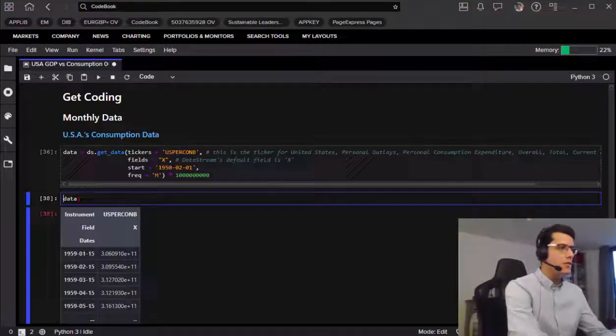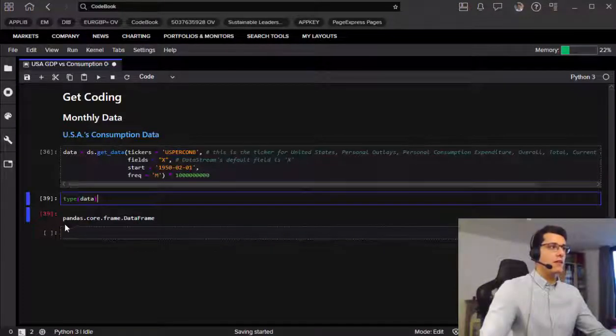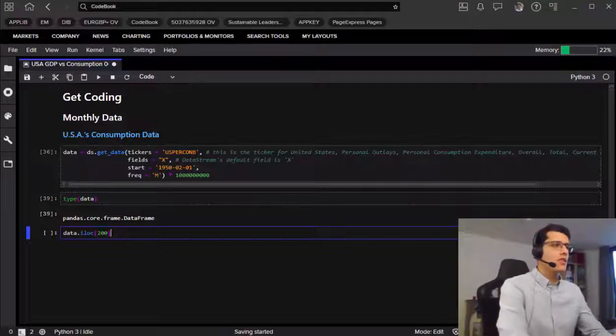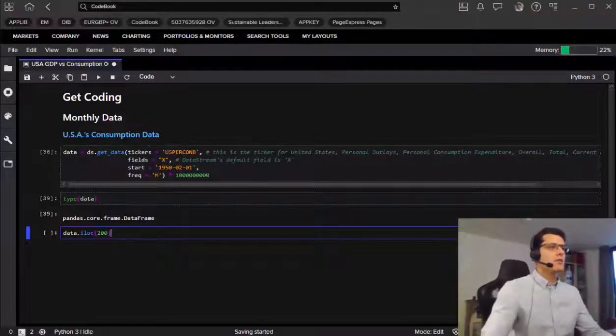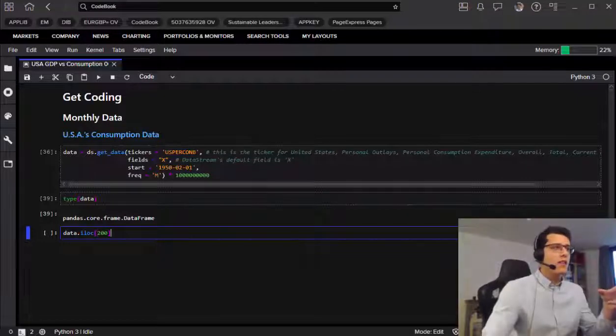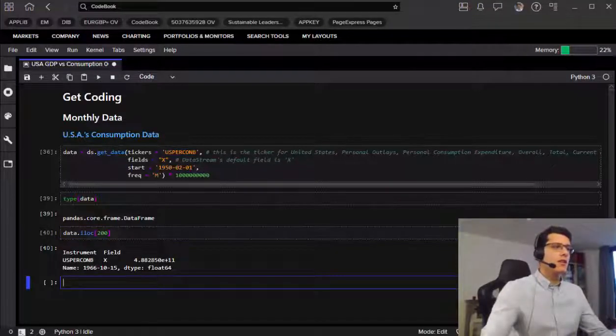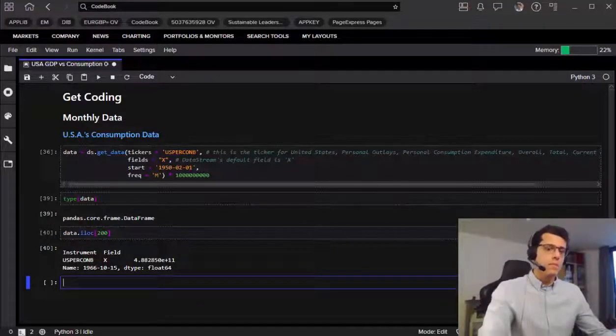You see, Refinitiv's Datastream API returns pandas data frames, which can be verified this way. We're using the pandas library, and it's returning this data frame. And with this data frame, we can use the .iloc function. Simply use your data frame and then .iloc with square brackets and the row number for the element you're looking for. So here, for example, it's going to give me the 200th row of my pandas data frame.